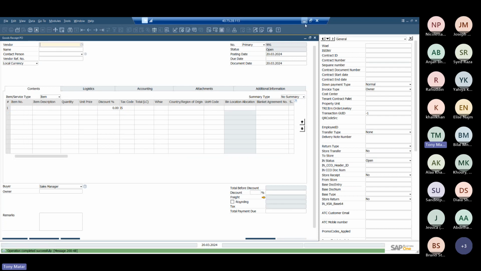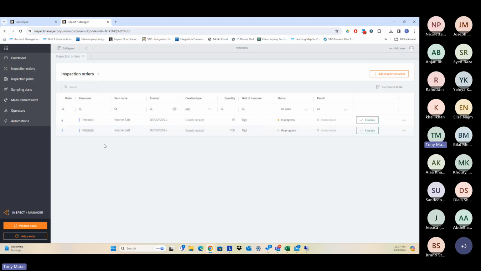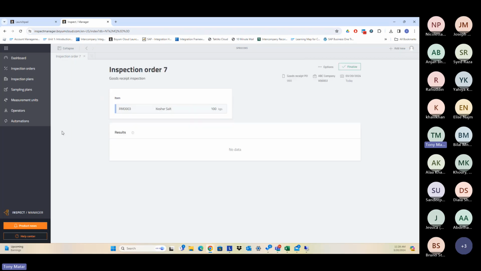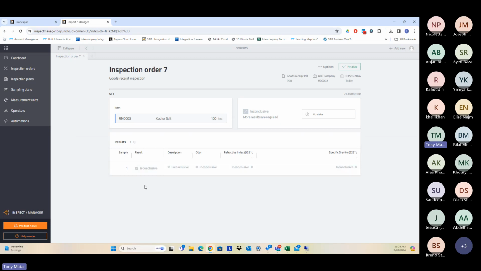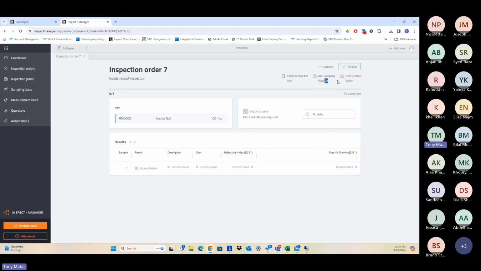Yes, and now automatically, if I go to my inspection order, I can see I have an inspection order, number 7 for this item, created on a good receipt PO. And it is no progress. I have another one which is in progress. So I click on that if I want to see the details. I can see all the detail for this one. So this is coming from good receipt number 990, the one that we have created right now. This is the ABC company. And here I can cancel it, unrelease it, mark it as completed or quality. But I don't want to do that. I want to do the inspection order.